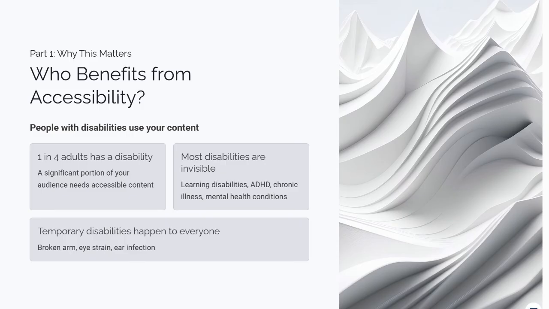Let's start with the most important question. Who are we doing this for? The simple answer is 1 in 4 adults in the United States has a disability. That's 26% of the population. In higher education, that means students, employees, visitors, and the broader community we serve.